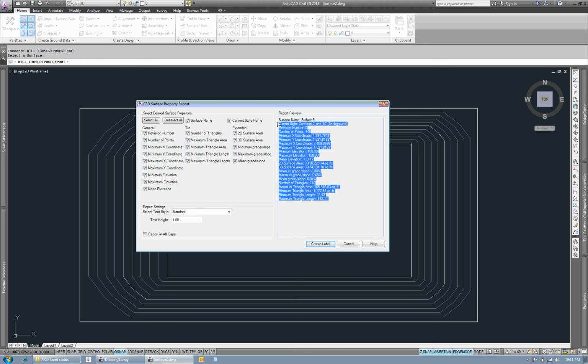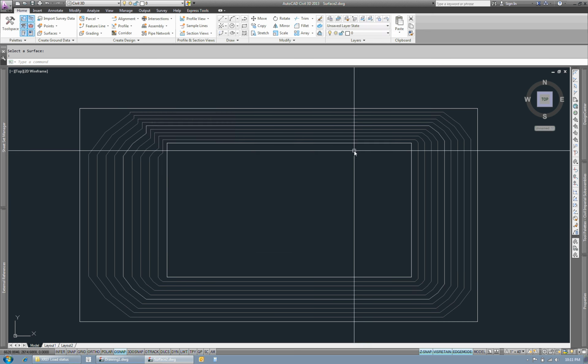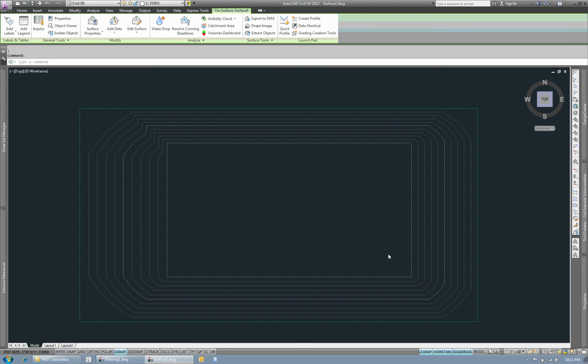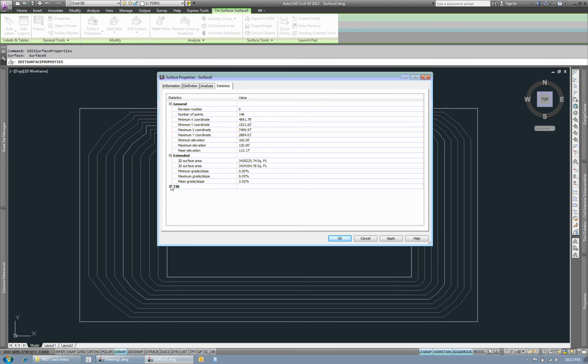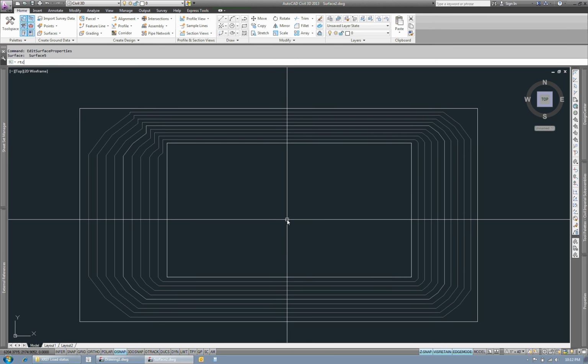So here we're looking at basically this exact same data that would be found on the surface properties statistics tab, in the general area, the extended area, and the tin area. If you had a volume surface, it would show the volume here. Let me rerun this.